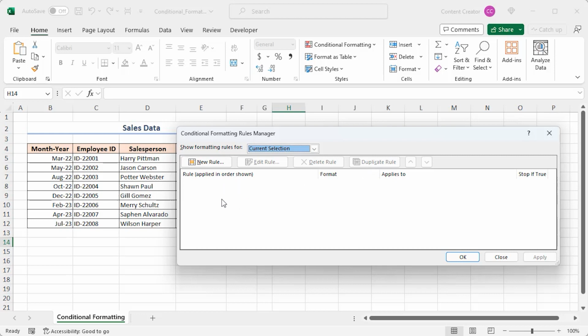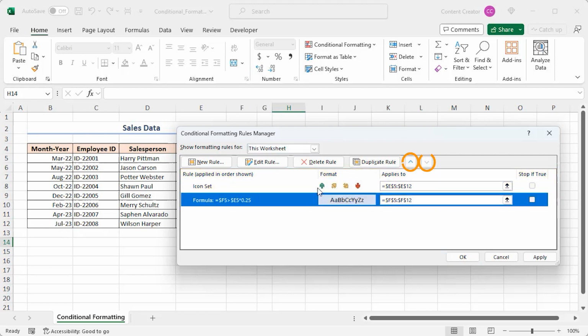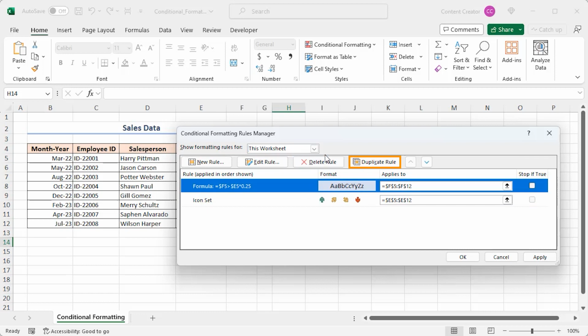None of the values are visible now because I haven't selected any formatted cells. So I'll change the scope from Current Selection to This Worksheet, and they are visible now. You can choose the order of rules by moving them up or down. You can also duplicate any rule if you want and use it for another range of cells.